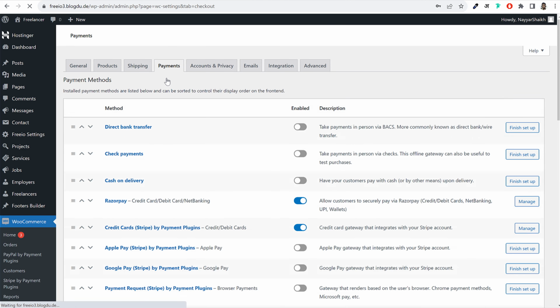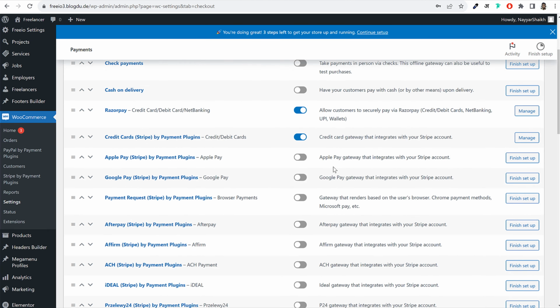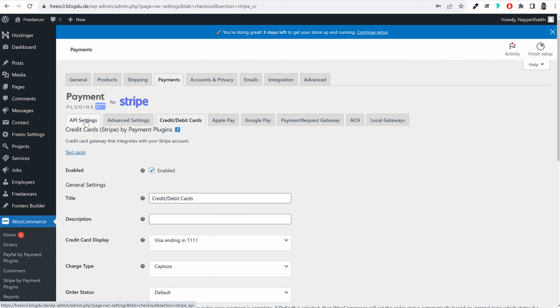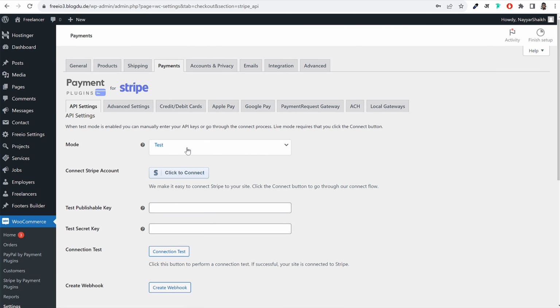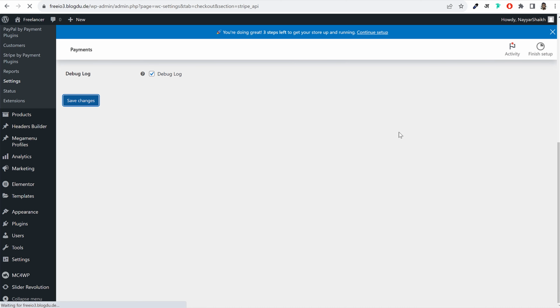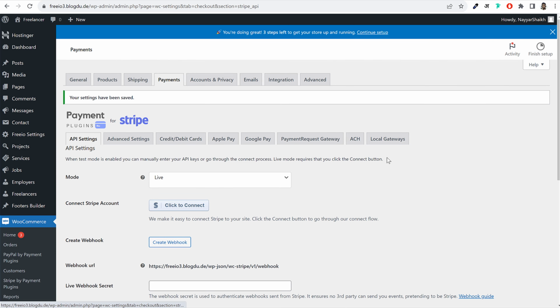Again, go back to payments. Now let's see how we can set up Stripe. So select this option, credit card Stripe by payment plugins. Click on this. Click on API settings again. Now instead of test, select live. Now click on save changes first. Now again, just like PayPal, if you want to start accepting payments through Stripe, you can just click on click to connect. You will be redirected to a new website, connect.stripe.com.